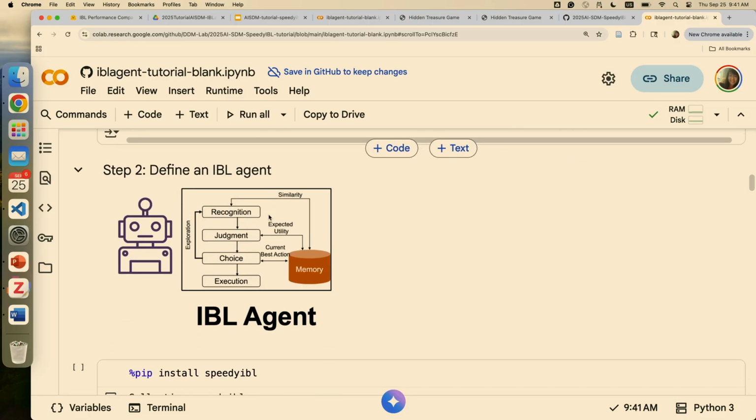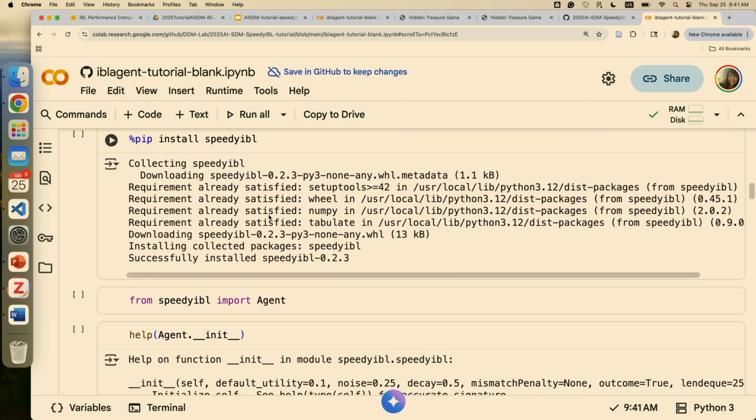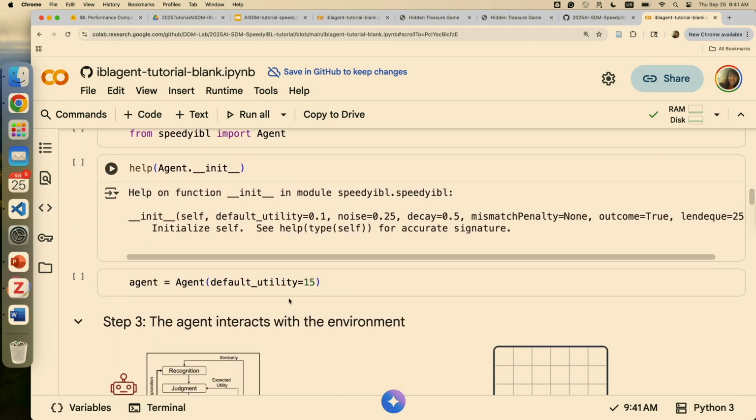So the agent, we already imported the agent. Okay.